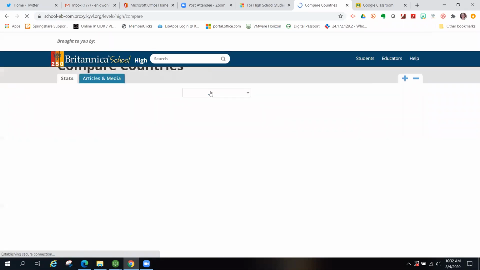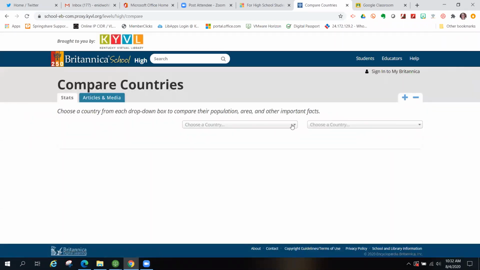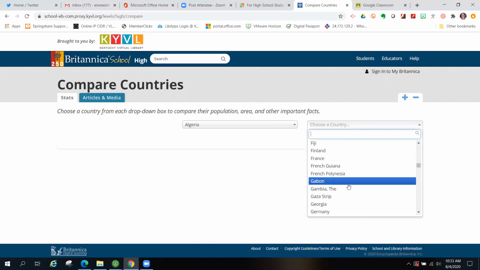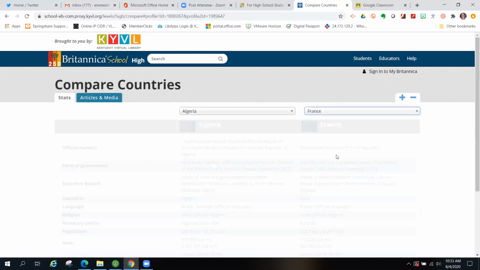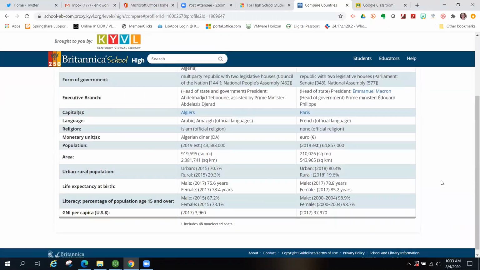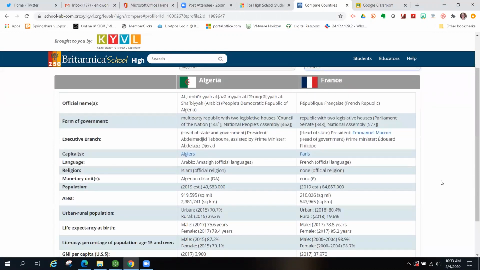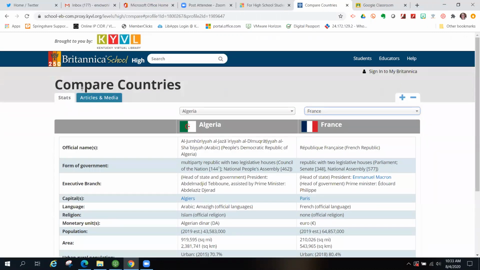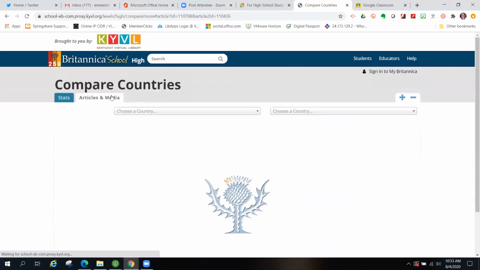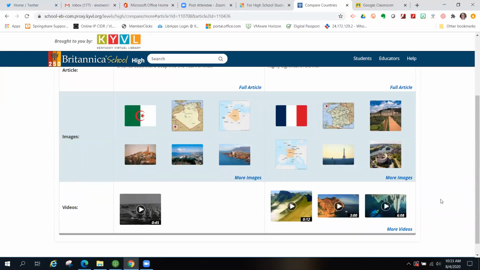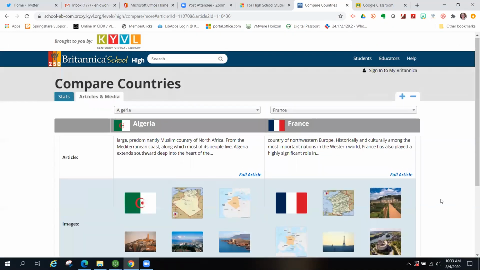I can do country comparisons. So say I want to compare Algeria and France for some reason. I'll get some basic information that compares the two. And then if I go to articles and media, I get some encyclopedia articles, I get flags, some images, potentially some video, things like that.